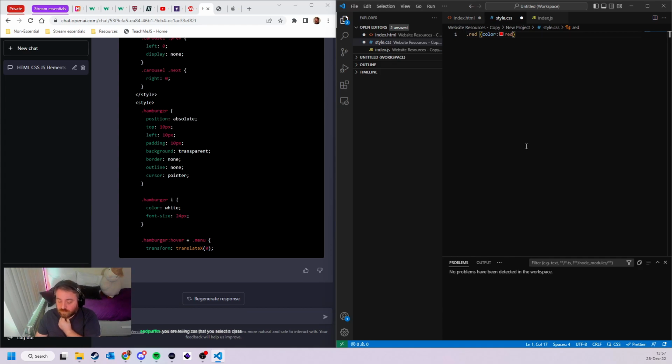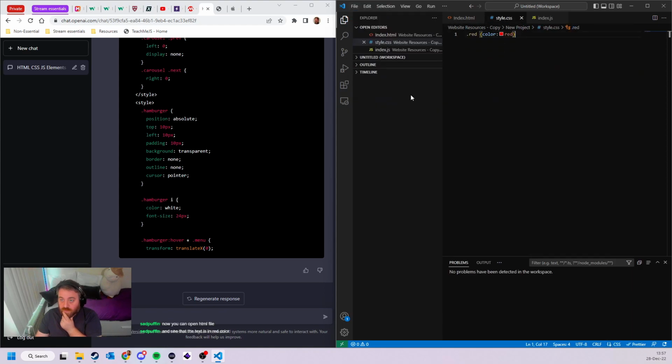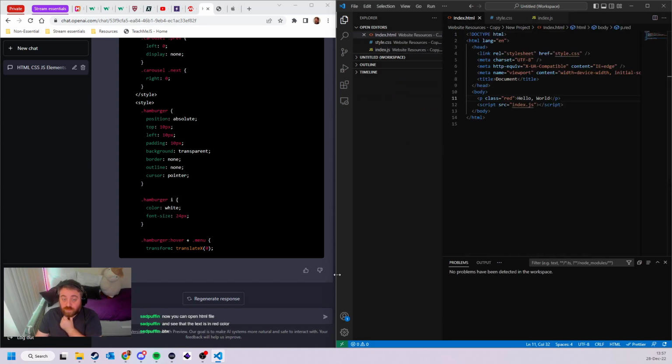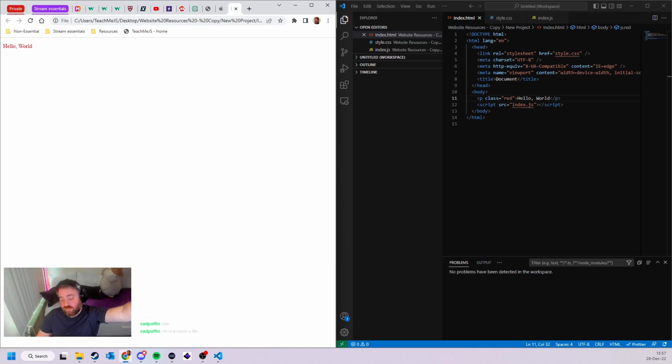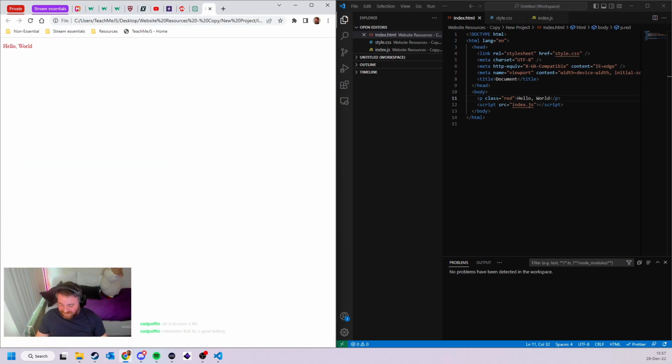Okay. Hold on. Let's just save it. Save it. And save it. I'm Control S, but whatever. I'm old school. There you go. It's red. Yeah, it is. It's a good hotkey, but you know.